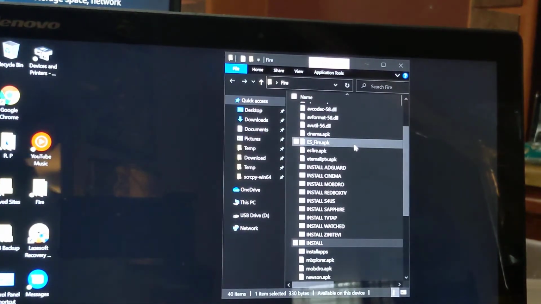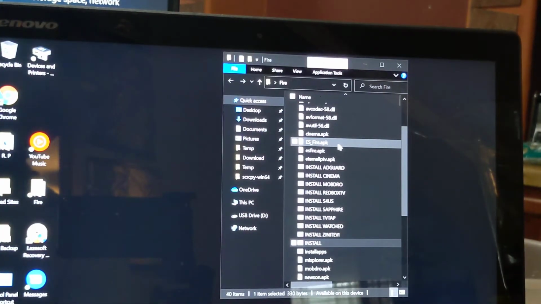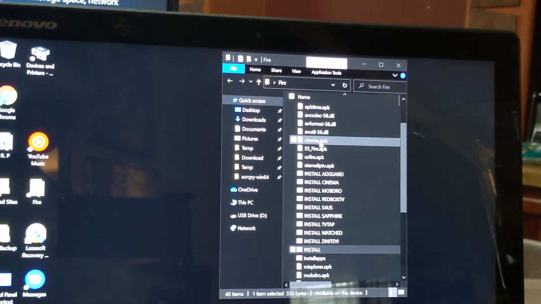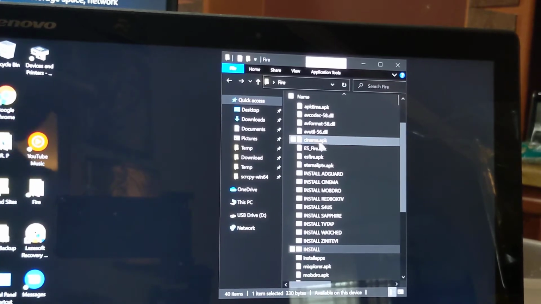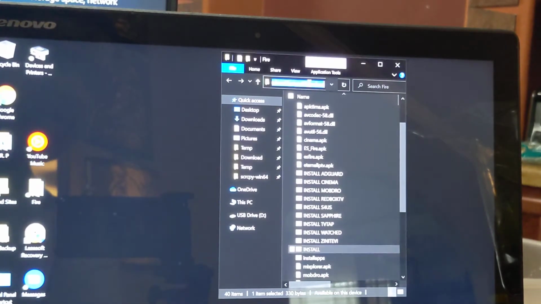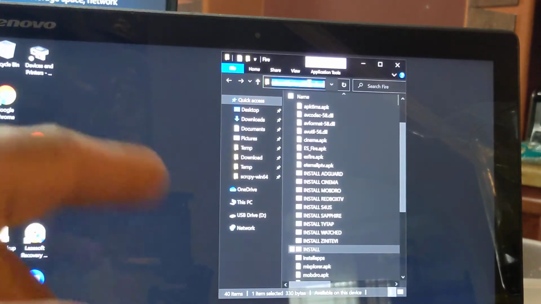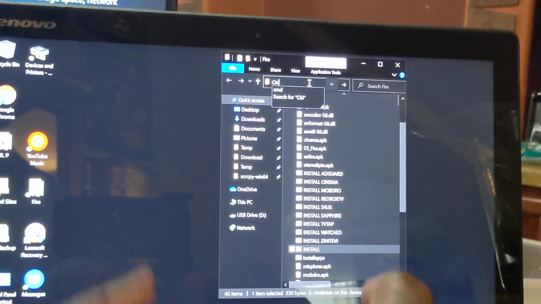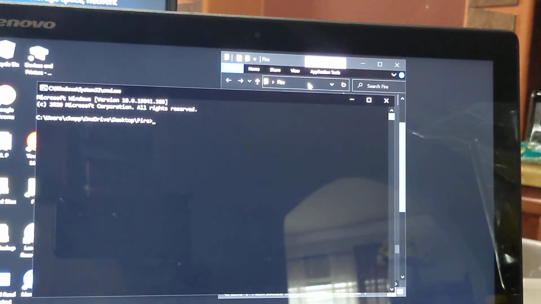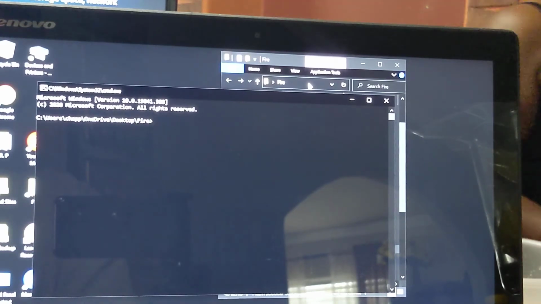All right, so here are all the ADB files, and also included are my APK files just inside the same folder. What I normally do, and I learned this from a couple of other videos that I watch, in the address bar up top, I just type in CMD, and that will open a command prompt into the directory of your ADB folder already. Okay.